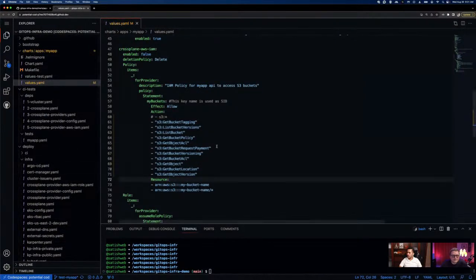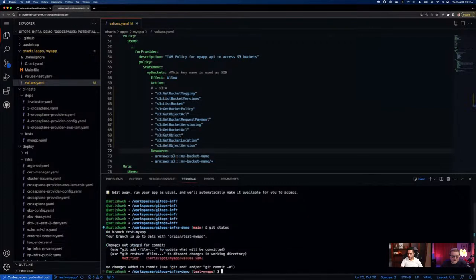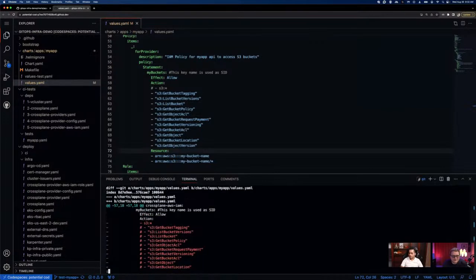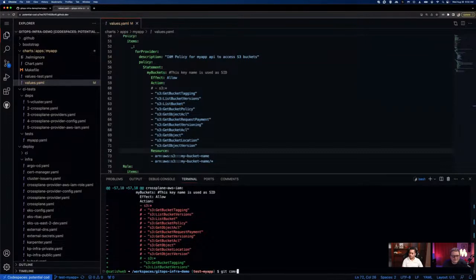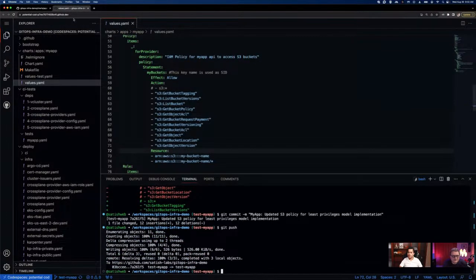I like the command line better than the UI. I will do git status. Add charts. These are the only changes. Now I'll do the commit: my app testing, updated S3 policy for this. Okay, so I'm going to do a git push now, and there you go. Our change is in our branch.